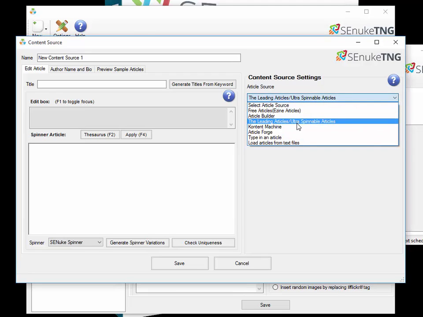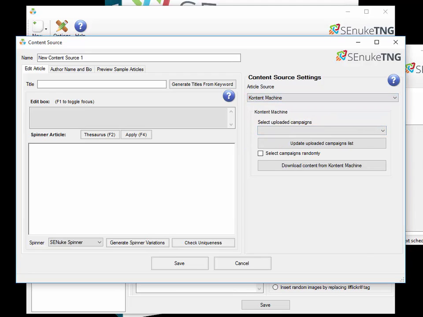Next we have Content Machine. Now this is very different. Content Machine works as an application that actually runs on your computer, and it scrapes and creates articles automatically. You then upload those articles from the Content Machine program into the cloud. They provide a cloud which supports 100 spun up articles, and then from the cloud you can download them directly into SEnuke. If I just click the update uploaded campaigns list, this will update my current cloud, and we have already copied in an article about dog training.